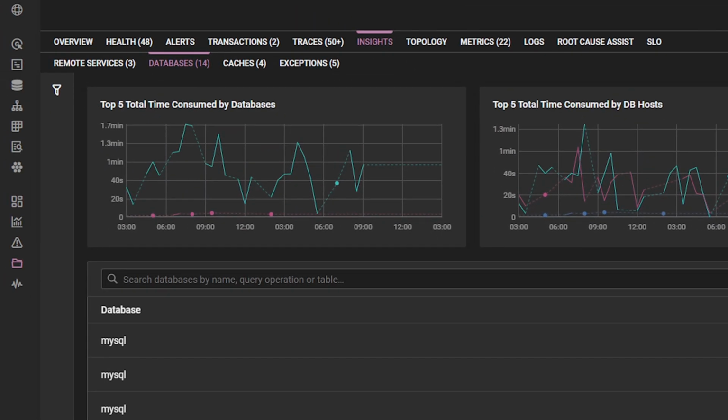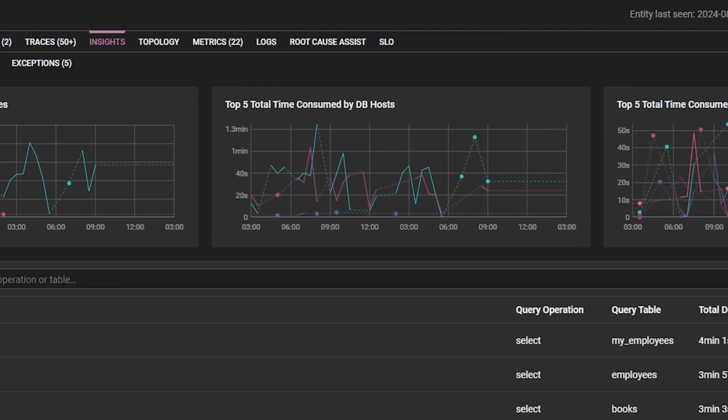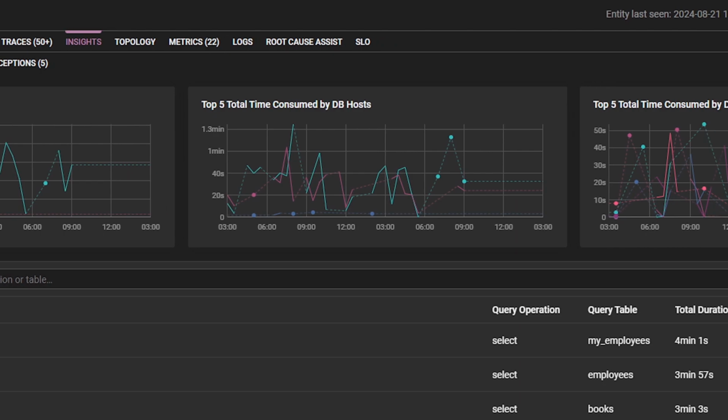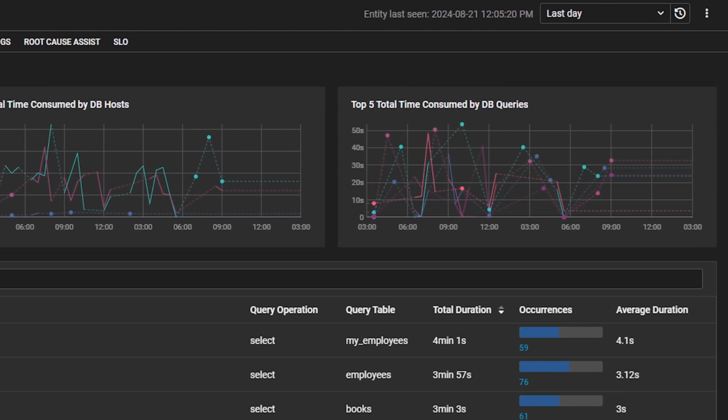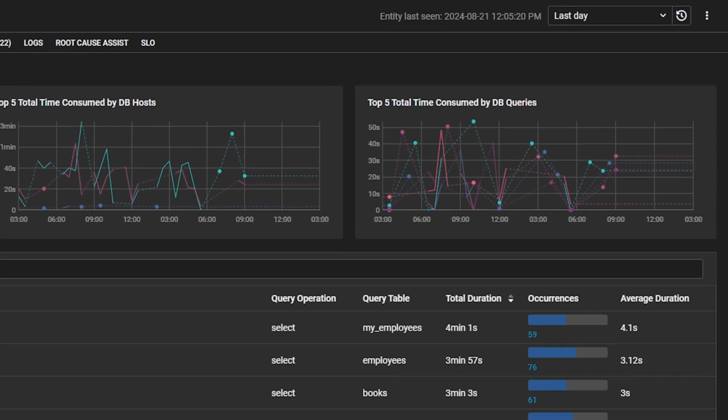There are also 3 charts showing the top 5 databases consuming the most total time, the top 5 database hosts consuming the most total time, and the top 5 queries consuming the most total time.